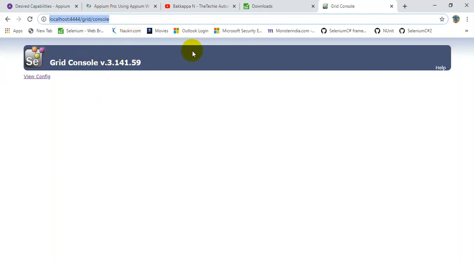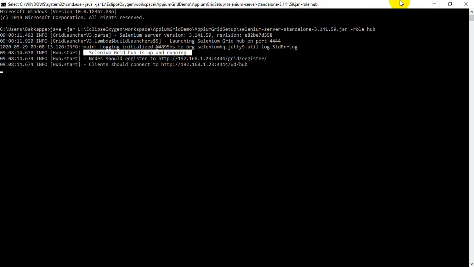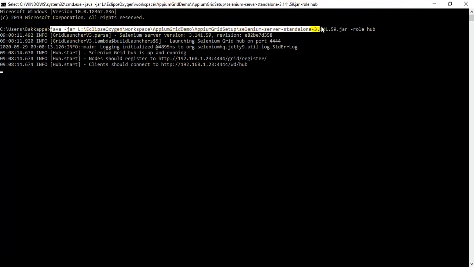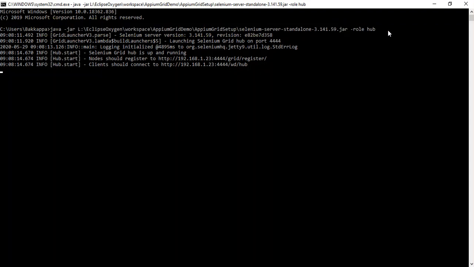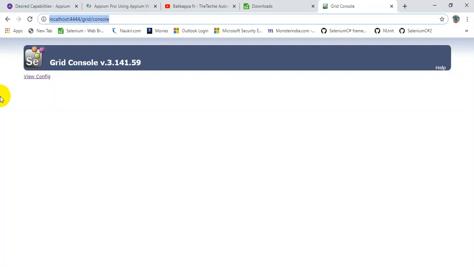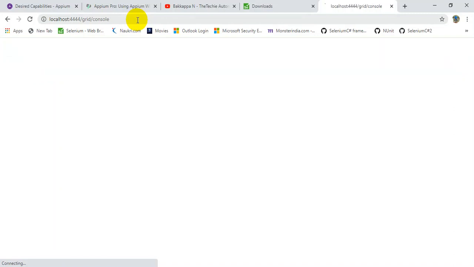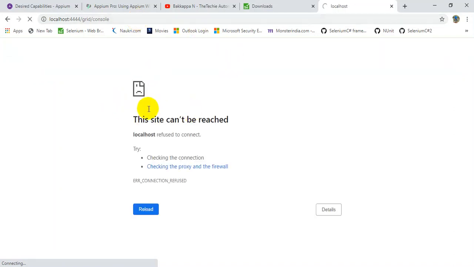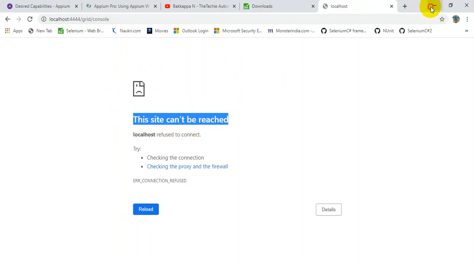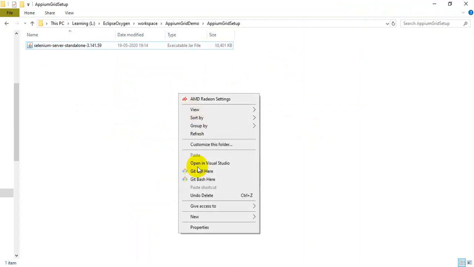Let us say if my hub is down for some reason, I'll simply copy this command. We'll create a batch file for this, instead of coming to the command prompt and entering this command every time. So simply I'll close this. If you try to hit enter here, it is down now. It doesn't load this page at all if the hub is down. You can see this site cannot be reached. So let us quickly create a bat file.